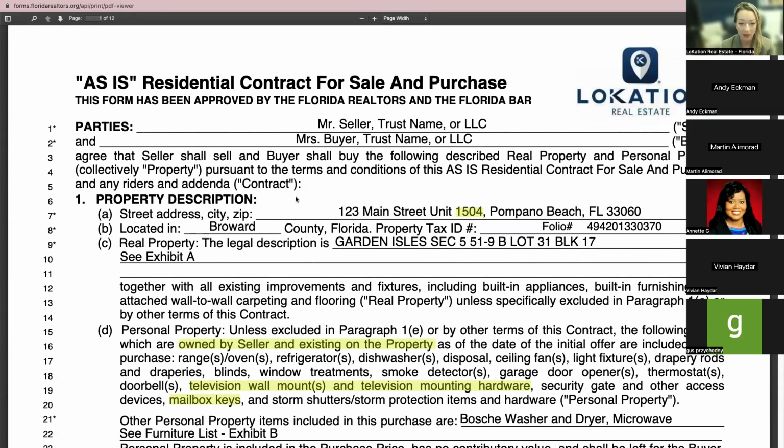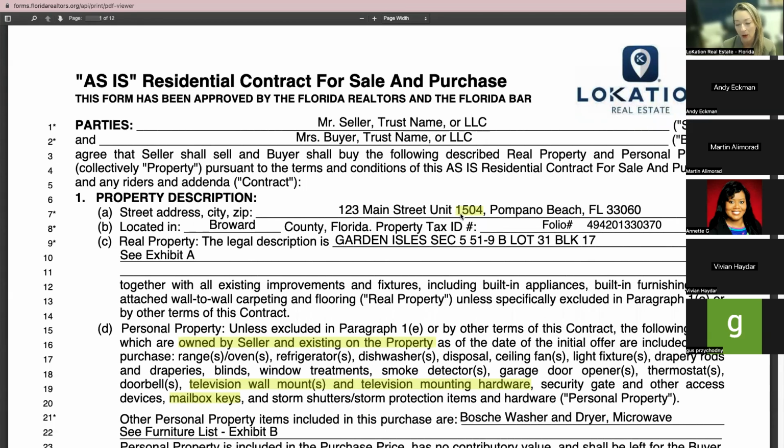So here it says this street address is zip and city, which is 123 Main Street, Unit 1504, Pompano Beach, Florida 33060. Highlighted here because you do not want to forget the unit number if you're filling it out for a condo or a townhouse that has a different unit number. Located in the county that the property is located in. So here we've got Broward.